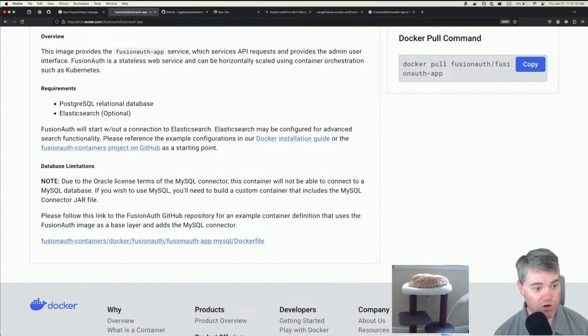Due to the Oracle license terms of the MySQL connector, this container will not be able to connect to a MySQL database. Oh, interesting. You'll need to build a custom container that includes the MySQL connector jar file. Oh, that's fun. Thank you, license from Oracle, for that.